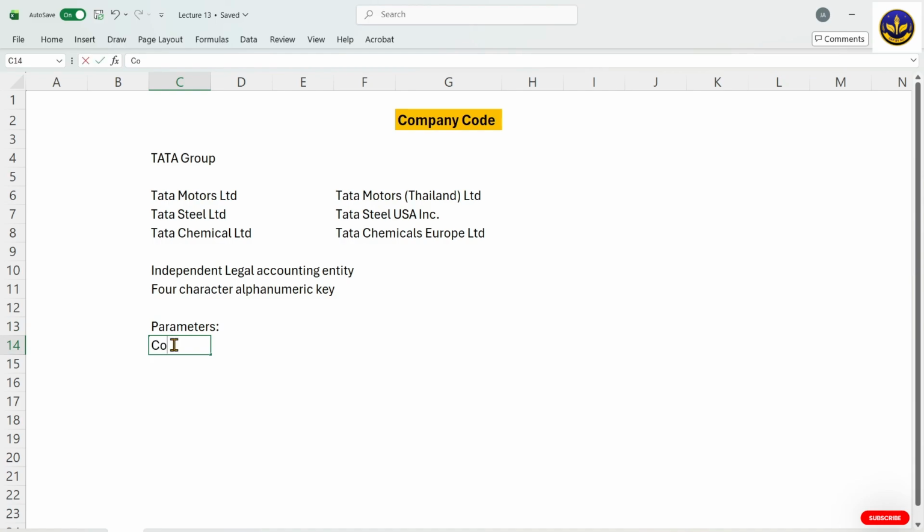At the top, we have the company code, which we have already seen. You can give this four character alphanumeric key, and then we have the company name. You can give the name as per the business requirement, like Tata Motors, Steel, Chemical, or Tata India Limited, or any name. Next, you have the city, the headquarter city or the city of operation. And then we have the country where it is actually operating.